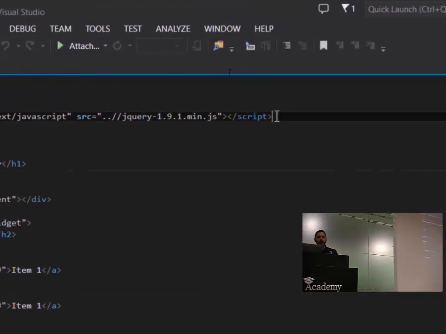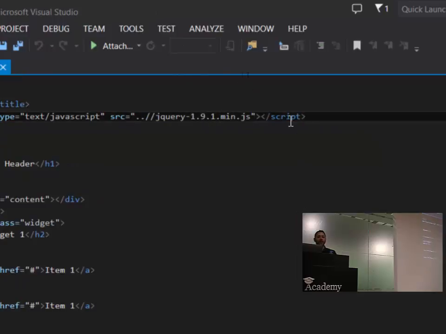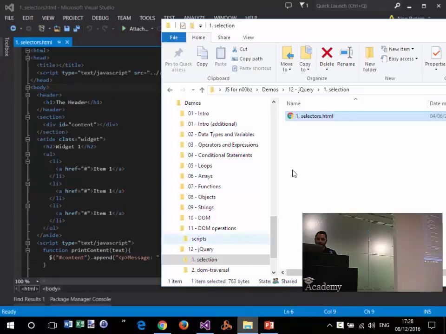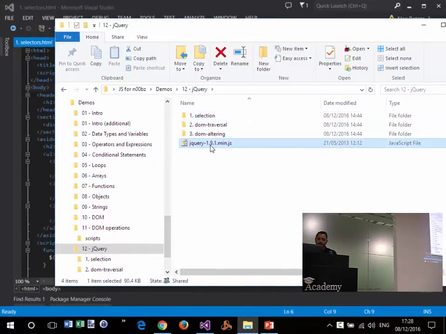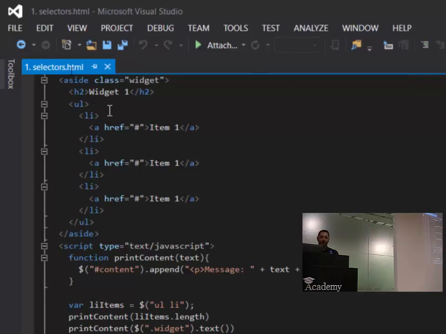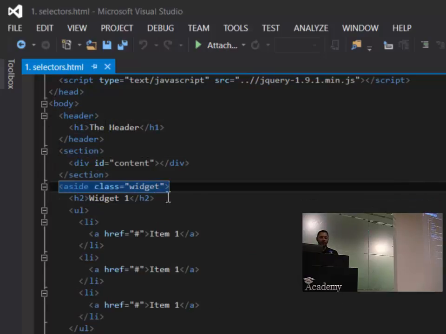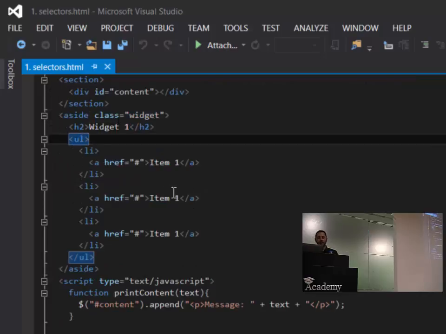So first thing, we are referencing the JavaScript file. So it's a minified version of jQuery 1.9.1, and it's hosted here. The parent library that we have here. Okay, this is a relative reference, so we're going up one library and we're taking /jQuery. And this is the structure of the page. So we have a header, we have a section, we have a side here, header and another list.